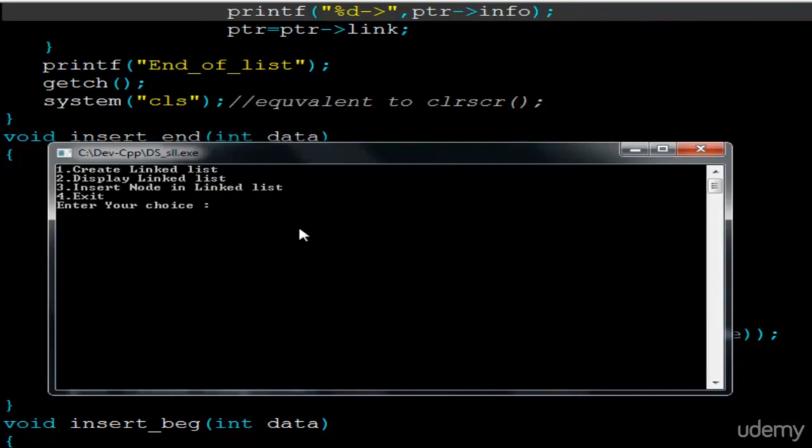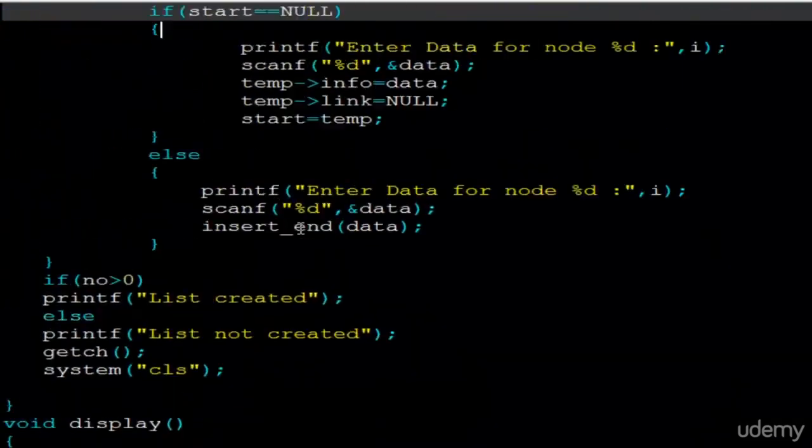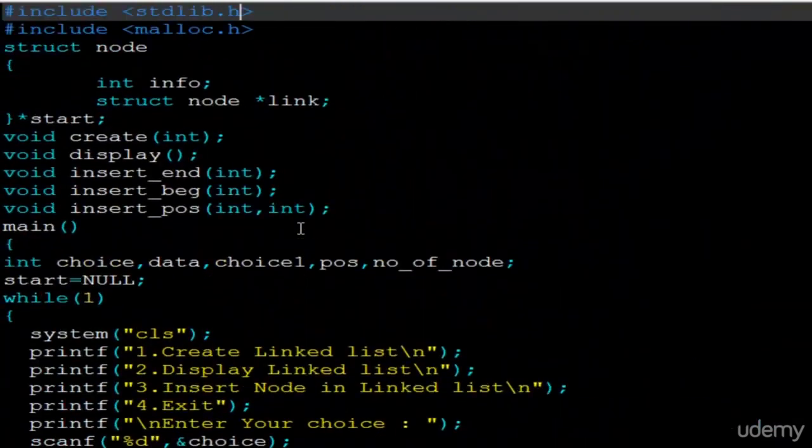At last we are exiting. Soon we will code the rest of the functions in the next lecture.